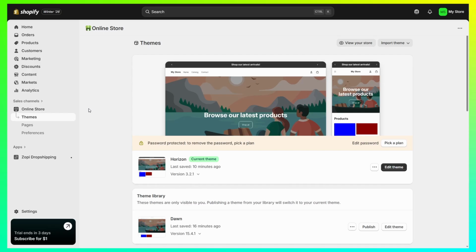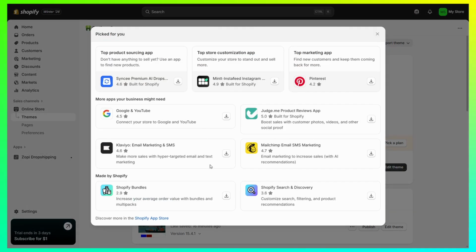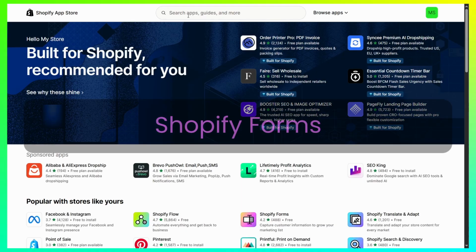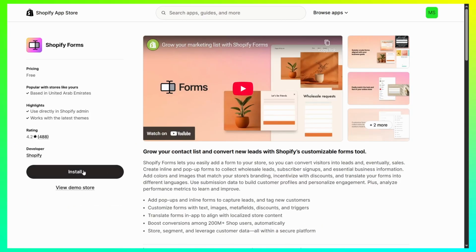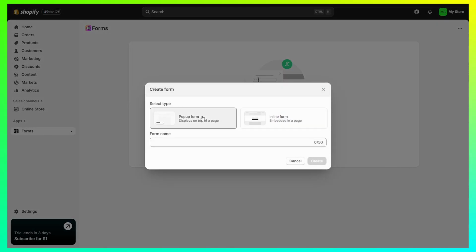To get started, we simply want to log into our Shopify store, go to the apps section, click on all recommended apps and go to the Shopify app store. From here, search for Shopify Forms, which I have right down here. I don't need to search for it, but if you don't see it, just look up Shopify Forms. Click on it and then click on install.